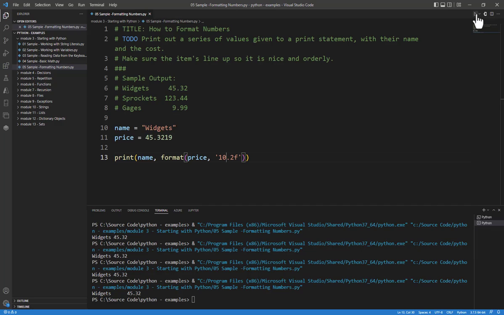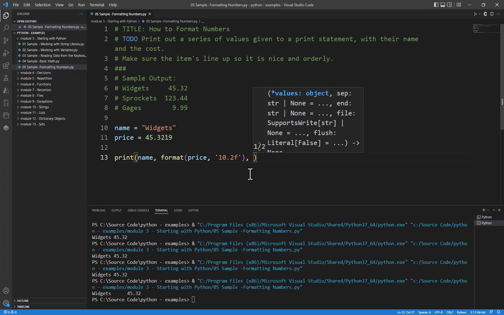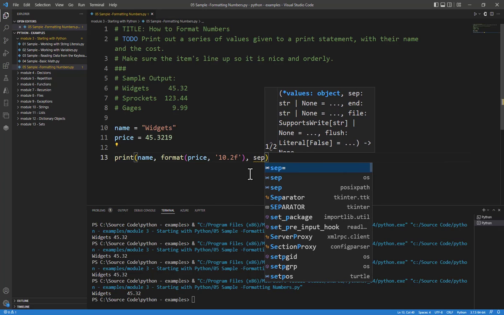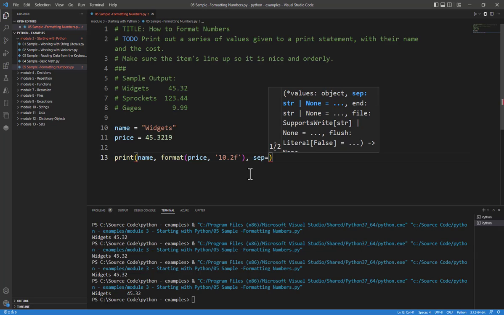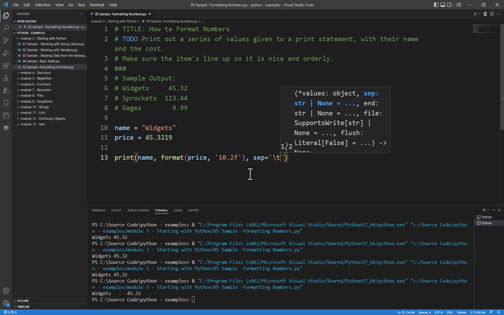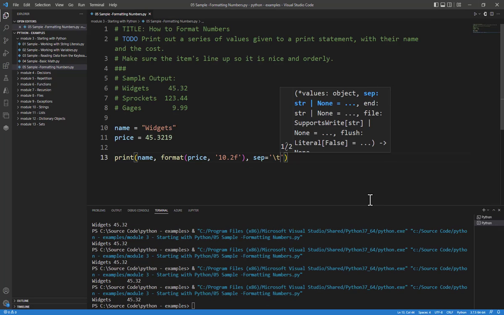However, we're still only separated from widgets by a single space. So how could I solve that? Well, I can come over here and say sep. This is inside the print, and this is a special type of attribute that we can send to our print function. Equals, by default, that parameter, as it's technically called, is a space, but we're changing it to a tab. Now, it looks to be basically the same.